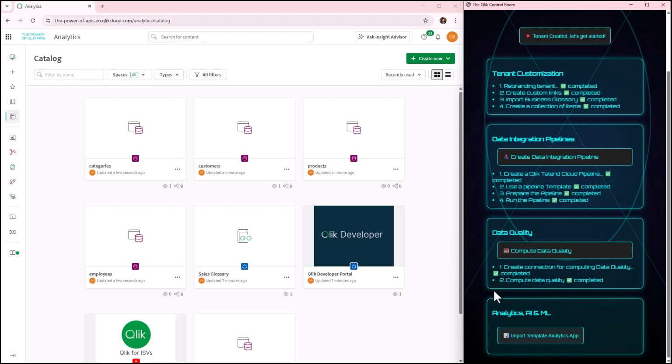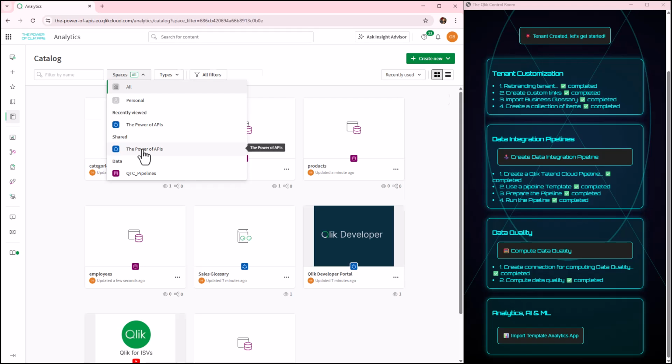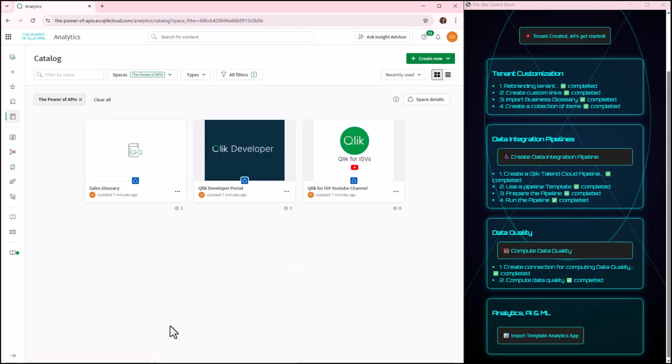Trusted data is a key starting point for building analytics, AI, and machine learning contents. Time to shift from preparation to exploration. I'm ready for the next level, Giacomo. Let's activate insights and bring dashboards to life in the next level.